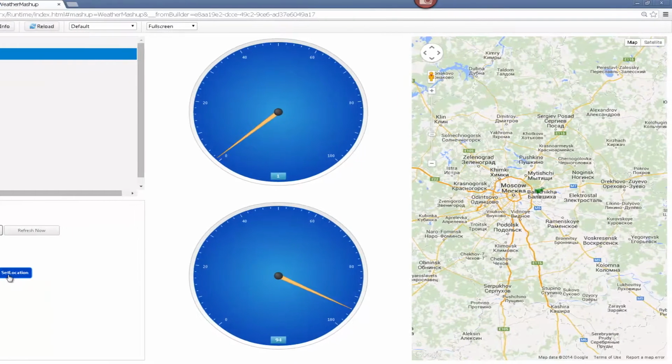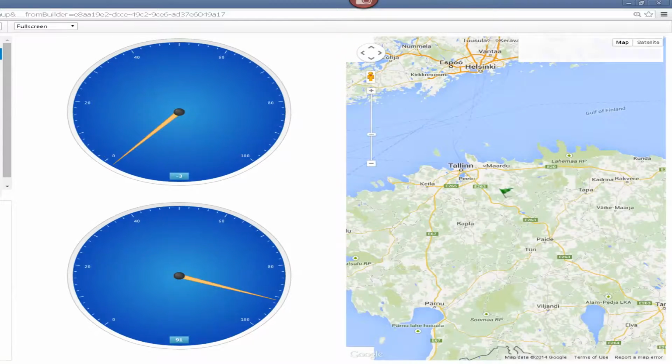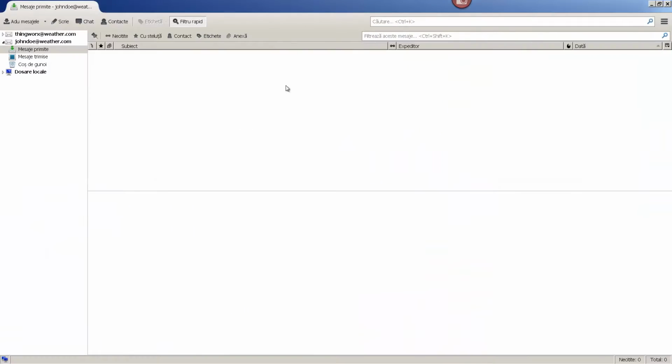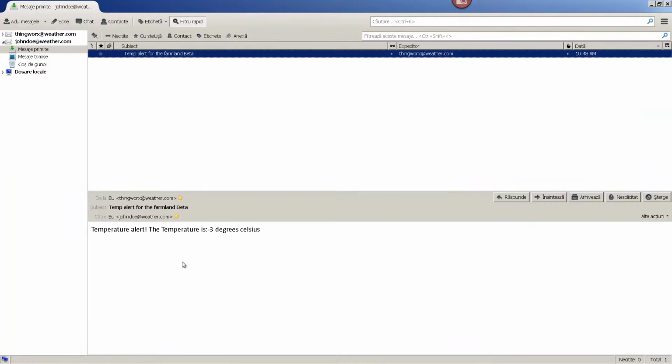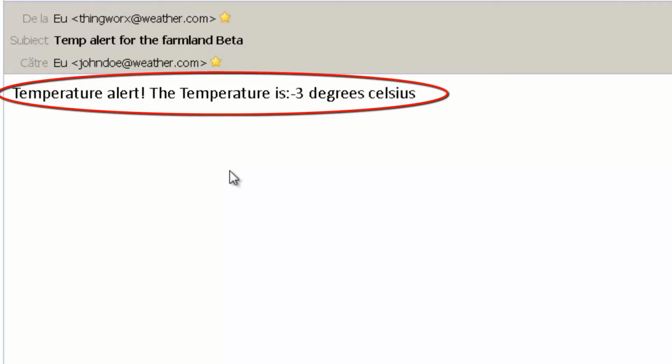I will click on the set location button and close the location picker, and now the temperature is -3 degrees Celsius. So let's check my inbox and see if we have a new email. Okay, I received an email from Thingworx at weather.com with the subject temp alert for the farmland beta, and the message temperature alert. The temperature is -3 degrees Celsius.